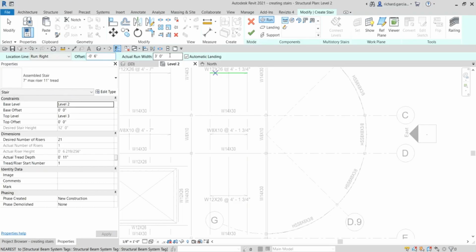Now for the actual run width, I'm going to change this to 4 feet. Let me just check my guide here. So this is going to be 4 feet. And then we're going to create from level 1 to level 2. The reason why it starts on level 2 is because we are on level 2. But even if you're on level 2, you can still create your stair on level 1. You just need to change the base level to level 1 and then the top level to level 2. So from level 1 to level 2. And then for the top offset, I'm just going to add here 6 inches, simple, enter.